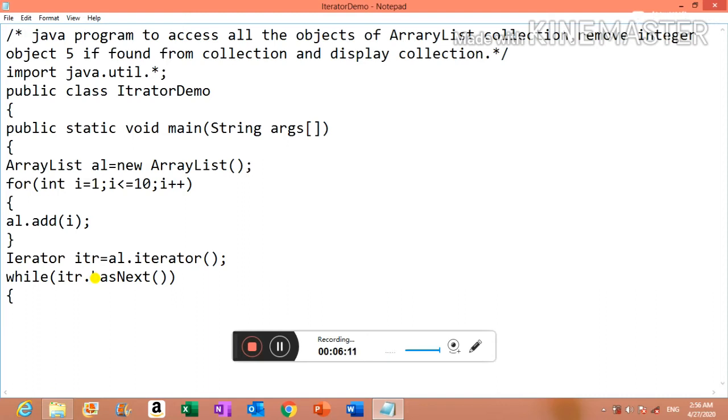If there are more elements, then I have to fetch one object from the collection. For fetching one object, I'll take the help of the next method: itr.next. What is the purpose of this next method? This next method will read the next object from the collection, but it will return Object type. But what type do I need here? I need Integer type, right? So in order to convert the Object type into Integer type, I need to perform downcasting. I'm going to store it in one Integer object: Integer i equal to the downcasted itr.next. So I have fetched the next object.